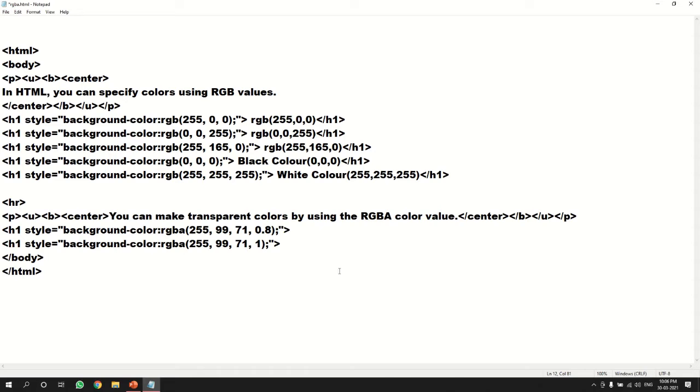Now here I'll show you the example using the alpha parameter also. That means the transparency of the color. So here we are going to see RGBA and 255, 99, 71, and the alpha parameter is 0.8. I'll close this heading tag.